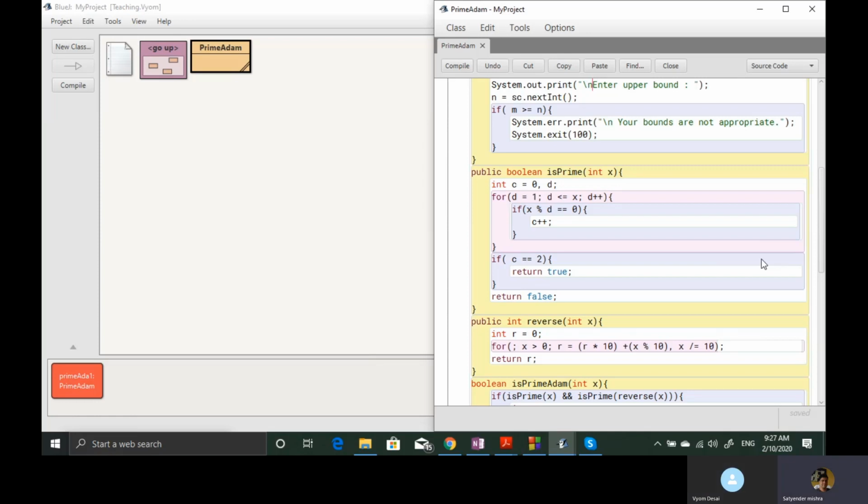So, do you have any idea to improve this logic? A prime number has only two factors.